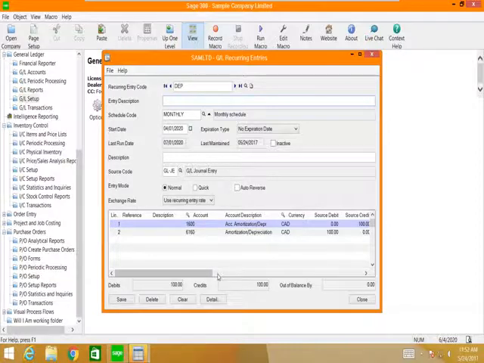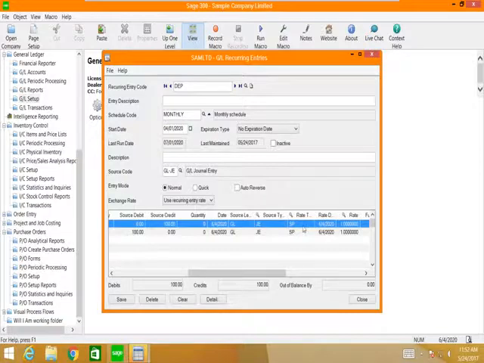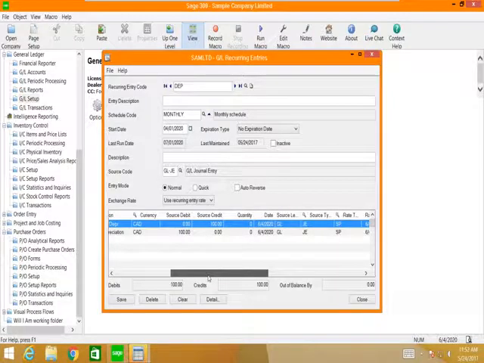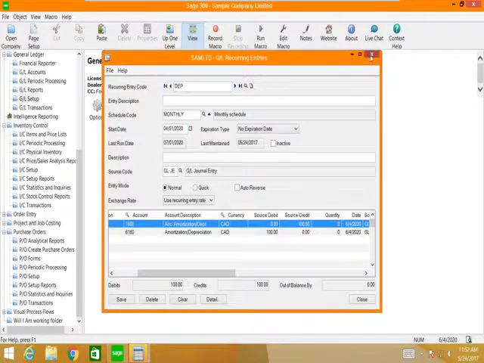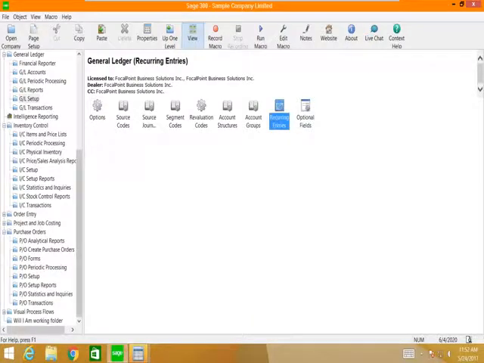So here I have a journal entry. Well, it's going to repeat. It's a depreciation account, so I'm going to increase the cumulative depreciation, and this expense account here is going to increase every time I run this depreciation. So to run it, it doesn't happen automatically. You will have to go into periodic processing.